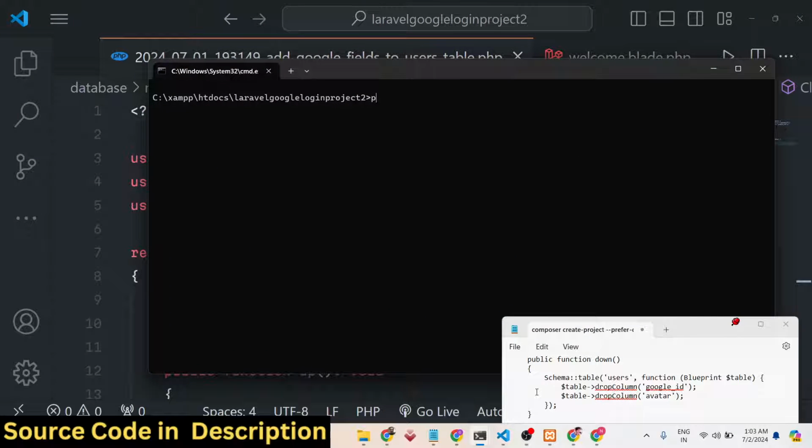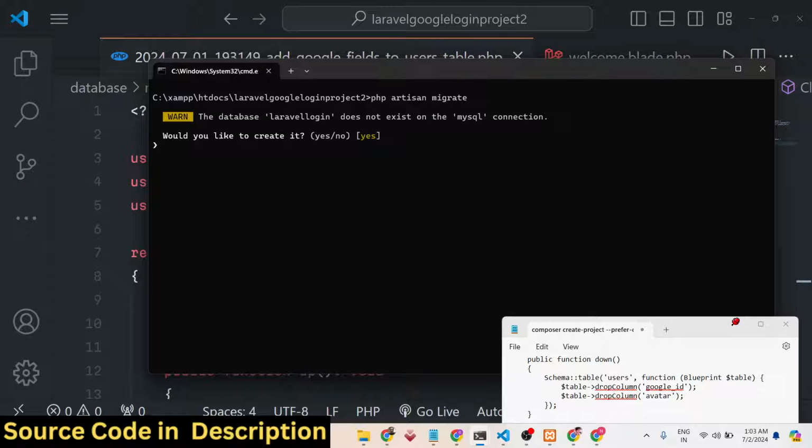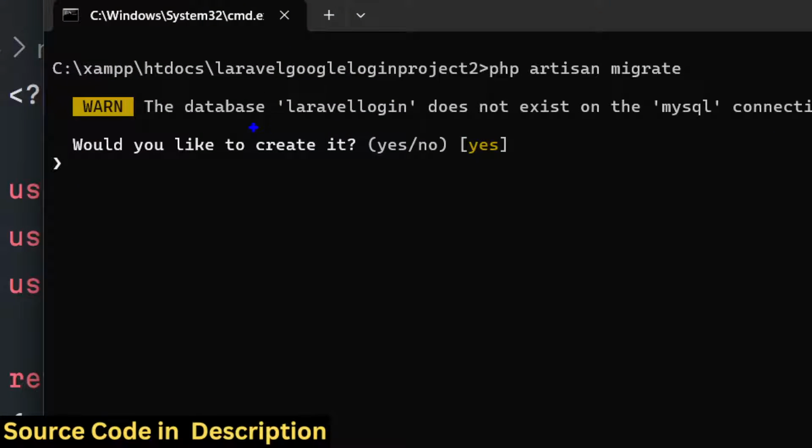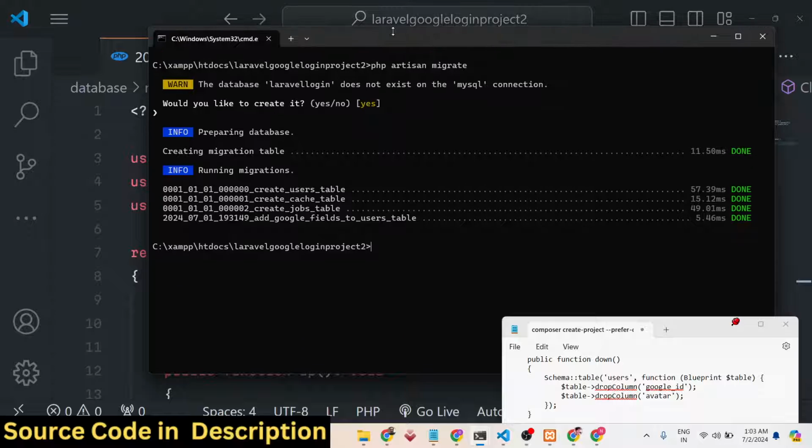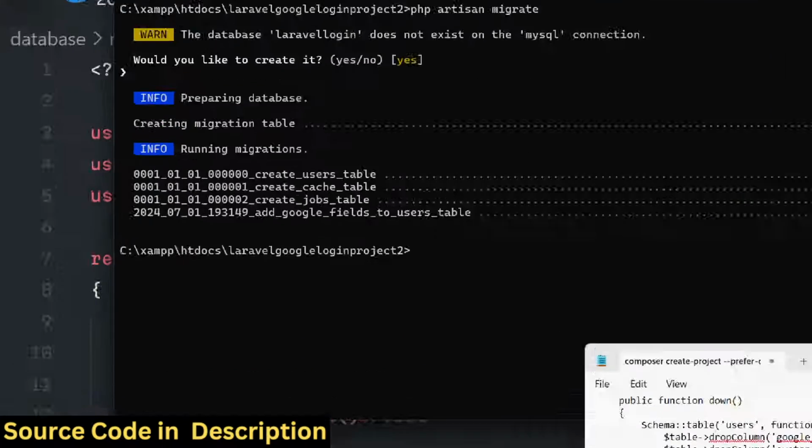And now to run the migration, it's very simple. We just write php artisan migrate. What it will do, guys, is first tell you that the database is not created. You can see it says the database laravel_login doesn't exist on the MySQL connection. Would you like to create it? So I will say yes. It will first create the database, and then it will run the migrations and create all these tables.